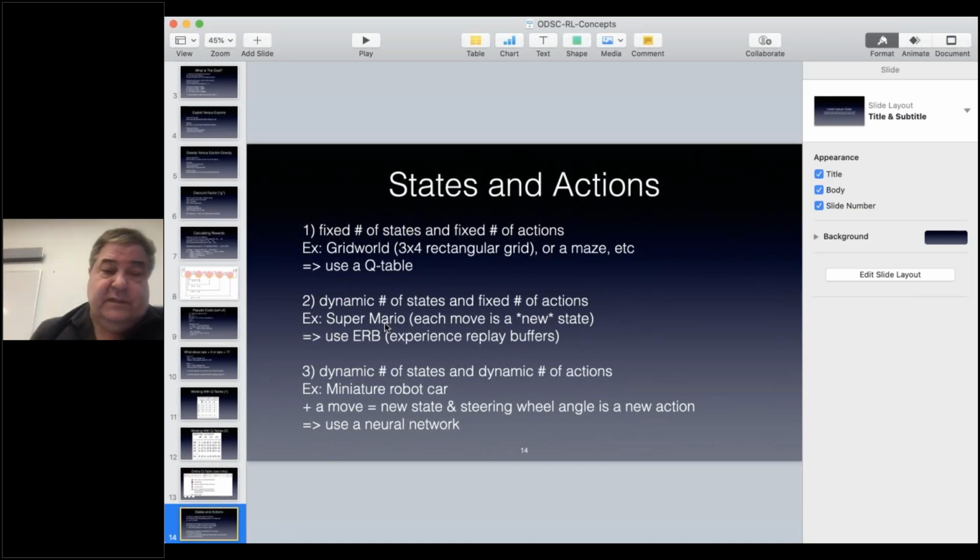Now, the third scenario is you have a dynamic number of states and a dynamic number of actions, such as a little robot car. The robot car has a velocity, and it has a direction, which is based on where you're turning the steering wheel. The steering wheel can go from 0 to 360 degrees, with many, many values. Actually, it's an uncountably infinite number of possible values, but it's a huge number of values. So once again, we have the actions expanding outward, just like we have with the states. In this case, this is where we get deep reinforcement learning.